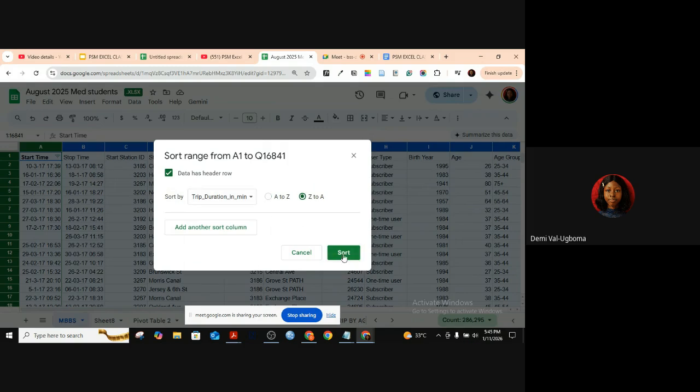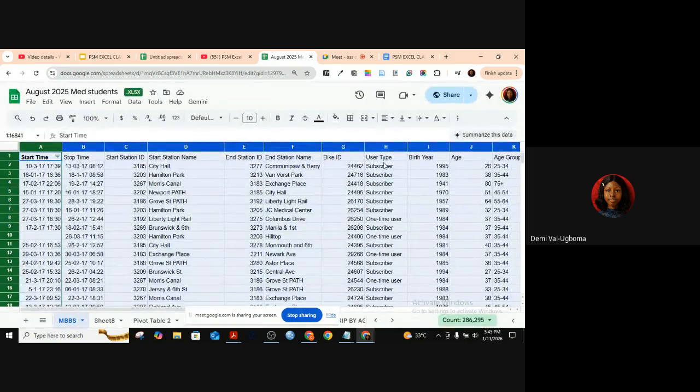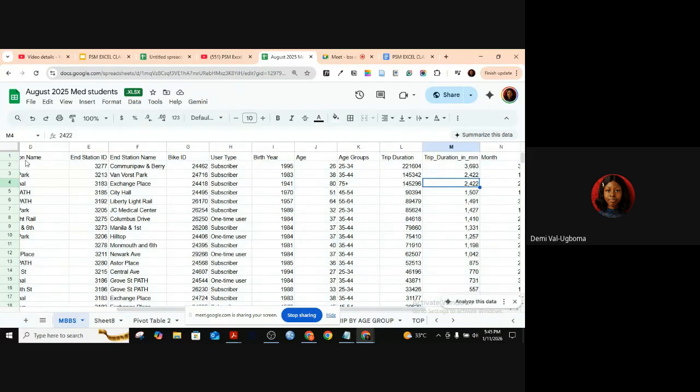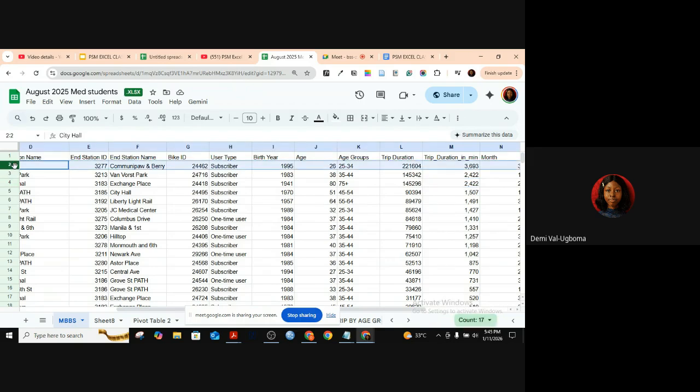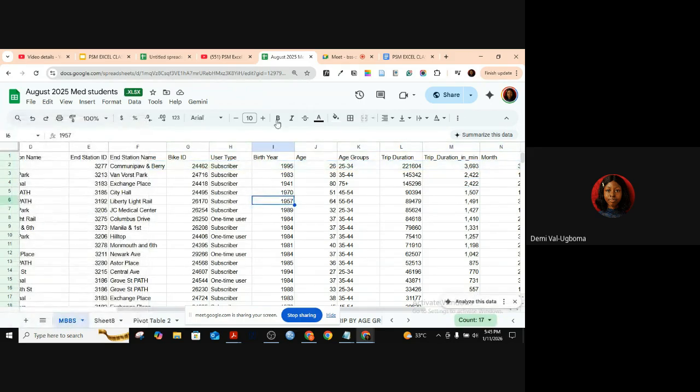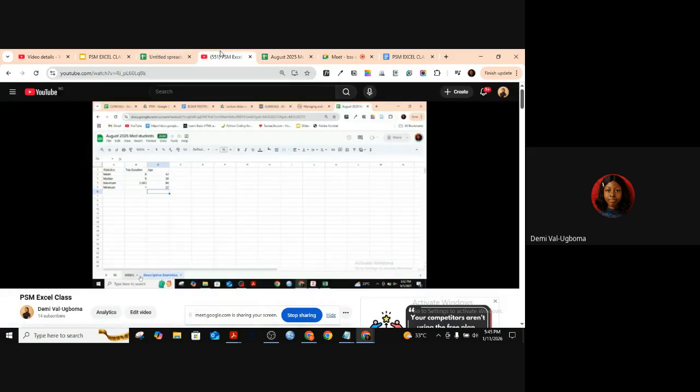Choose Z to A. Now remember, this sheet has already been worked on, so you probably will not see that 6,000. But if you go to trip duration in minutes, they've deleted 3,000, 6,000 already. So it's just 3,000 that's here. You highlight the row, click on this number 2 here, highlight it, then right click and delete row, and that's outlier deleted. So that is what was done in that video.